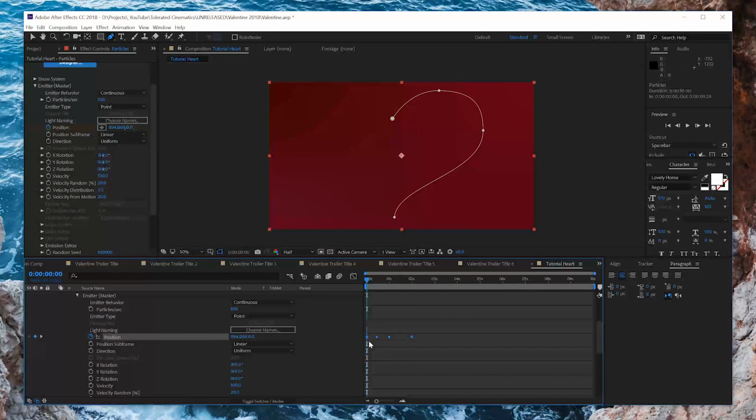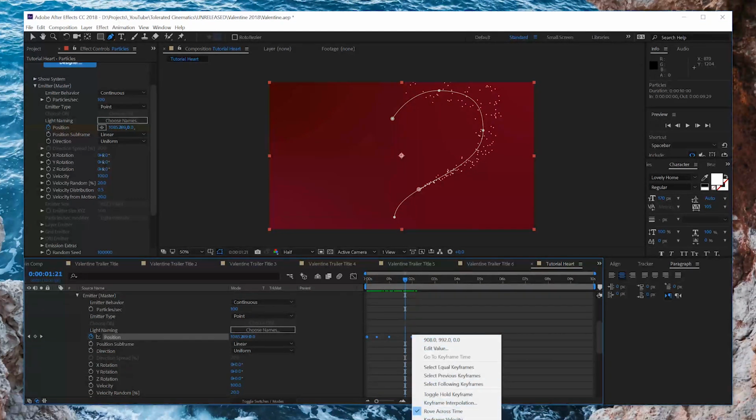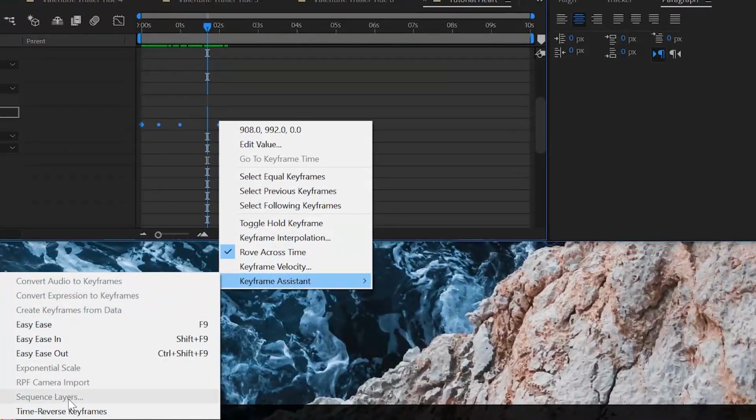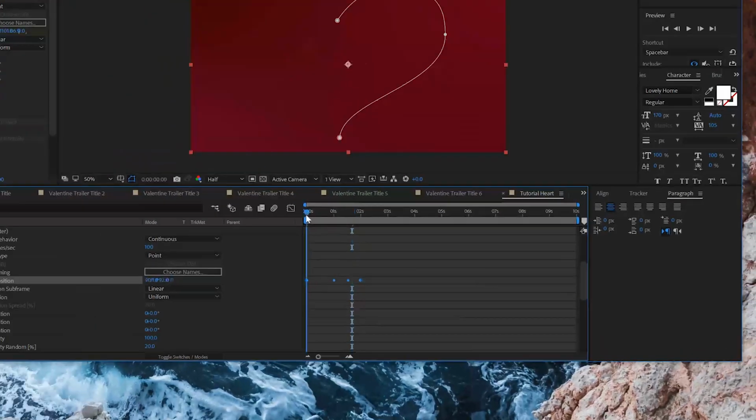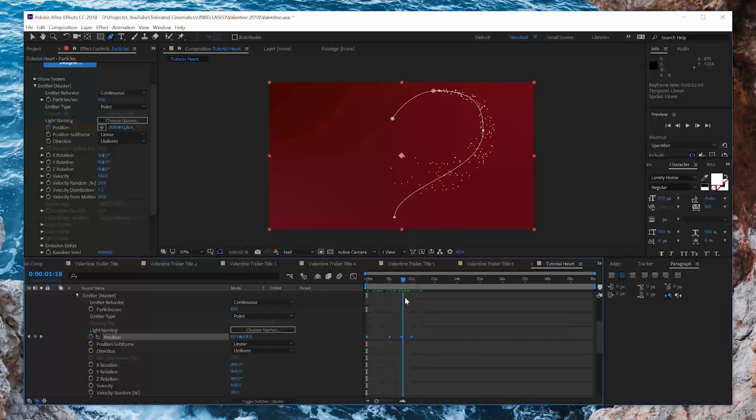And as you can see, we now have keyframes which will animate our particles along that mask layer. If we want to reverse that animation, if we want to start from the bottom to the top, we can just right click, go to Keyframe Assistant, and then Time-Reverse Keyframes. And now it will actually start at the bottom and work its way up right here. So that looks pretty cool.